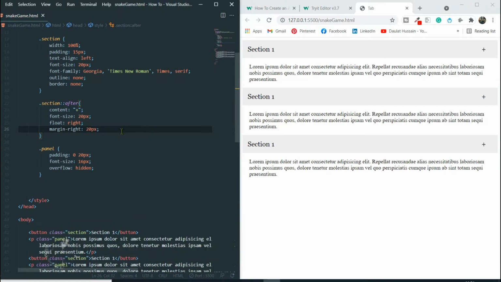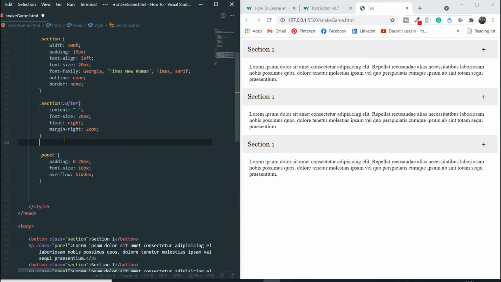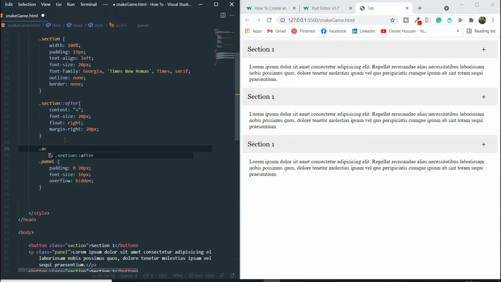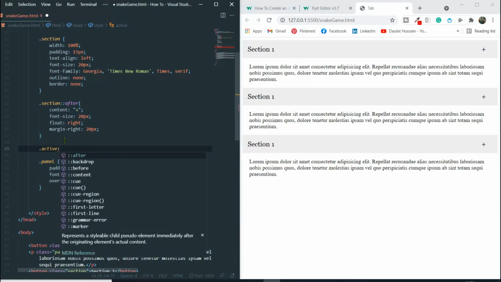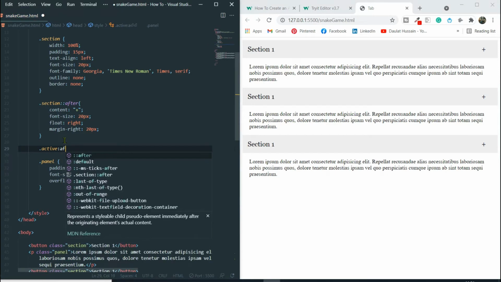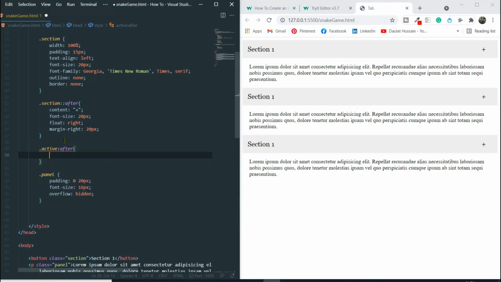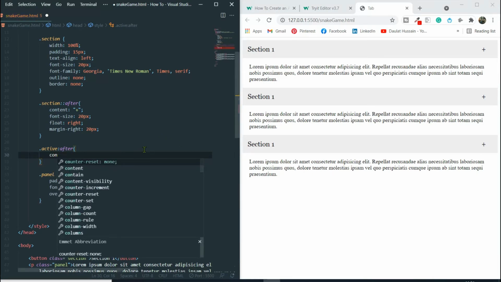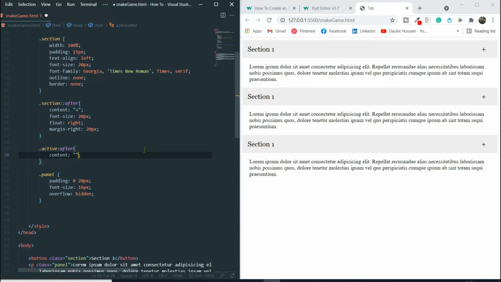Now I think we are done with this one. Now I will do one more thing. I will create an active class, and this class I'm going to target with the help of JavaScript. So again, I will click on this and I will take after, and this time I want to change this plus icon to minus, because the moment I click and this box opens, I want to change this one. So I will take the content, and in this I'm going to use this minus sign. So this is my active class.